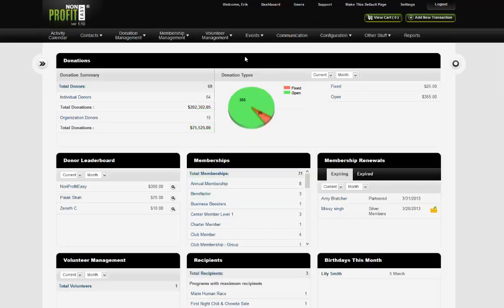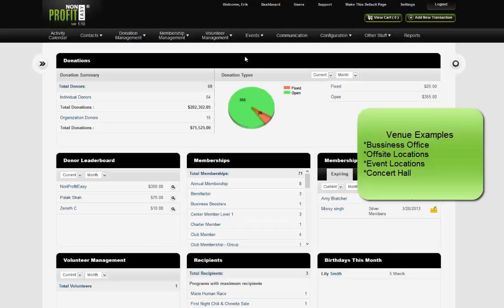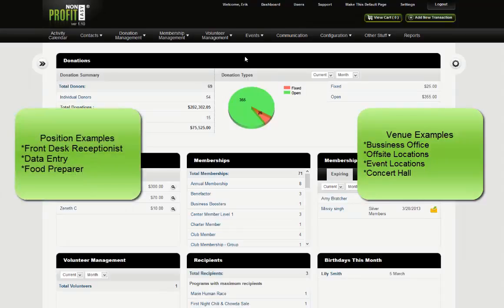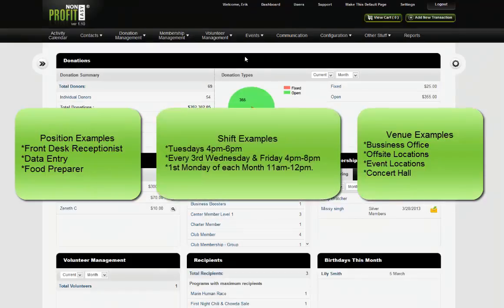Within activities, you can specify the venues, positions, shifts, and even the skills used by your volunteers while performing the activities. Venues are the physical location at which your volunteers will be working and will allow you to specify the street address at which the venue is located. Positions are the different roles that can be assigned within the volunteer activity to your volunteers. Shifts are the heart of volunteer scheduling and allow you to designate when, where, and how long volunteers will be scheduled for.